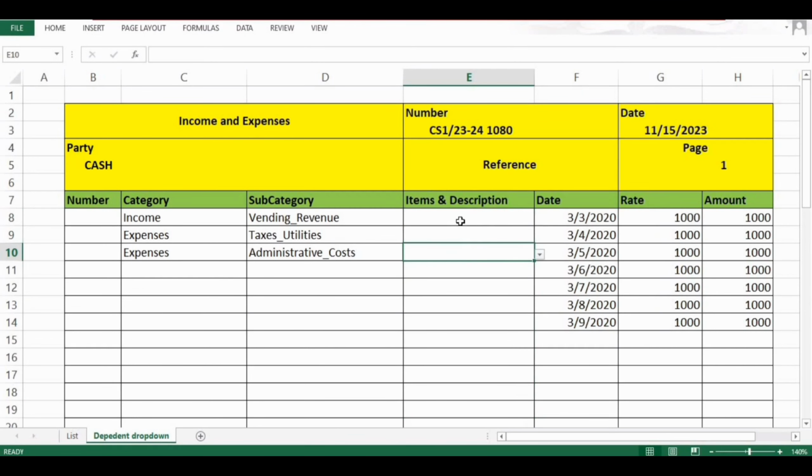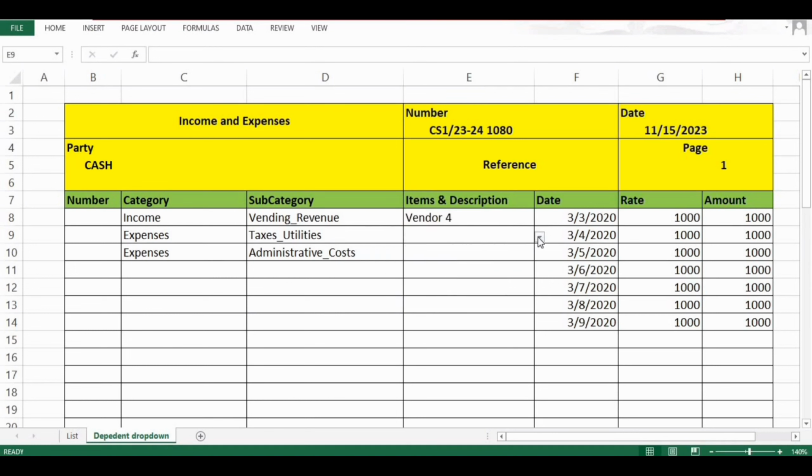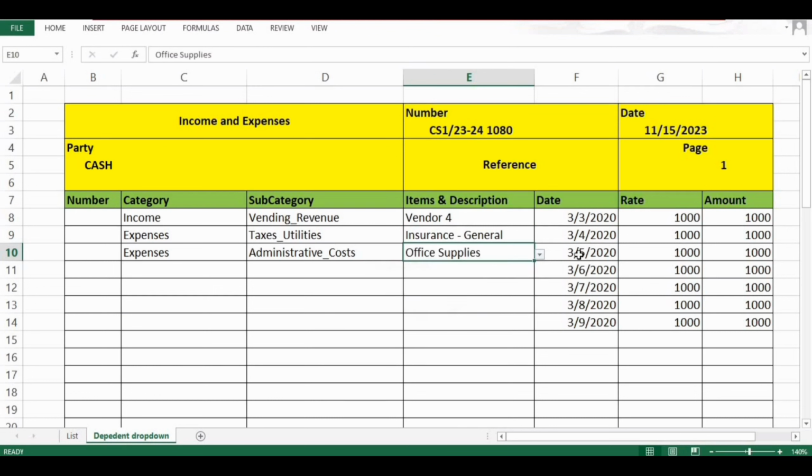Once you're done, you will see that under vending revenue, we have what is listed under vending revenue, and we can choose from any. Under taxes and utilities, you can see we have all this, so you can pick from any. Then administrative costs, you can pick from any of this. And this is how we create dependent drop-down lists in Excel.